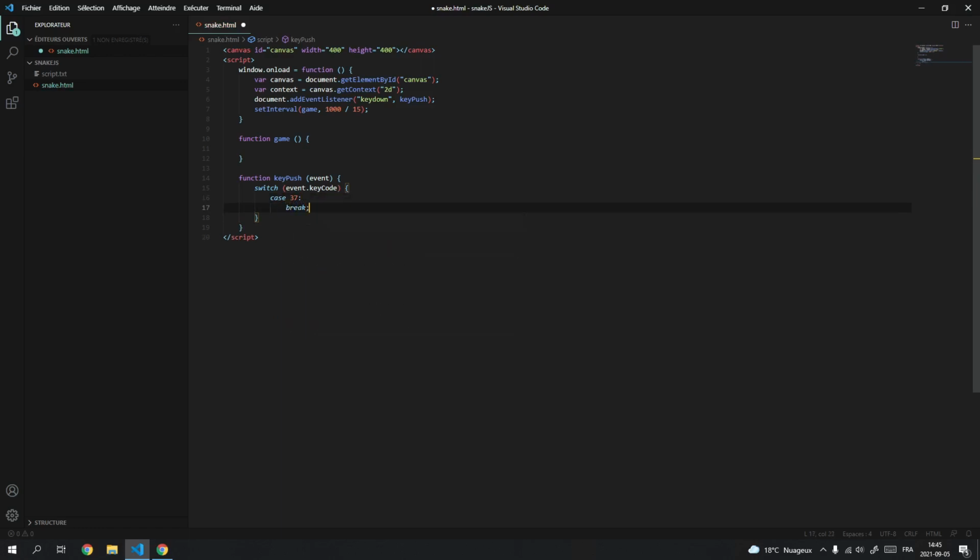Autocomplete is your friend sometimes, not all the time. And let's go ahead and do that. 1, 2, 3, so 37, 38, 39, and 40. So this is just commenting some code here. So that's left. Here is up. That would be right. And the last one is down.